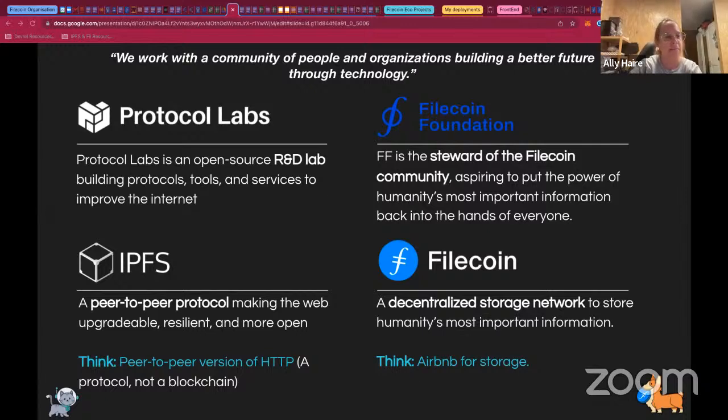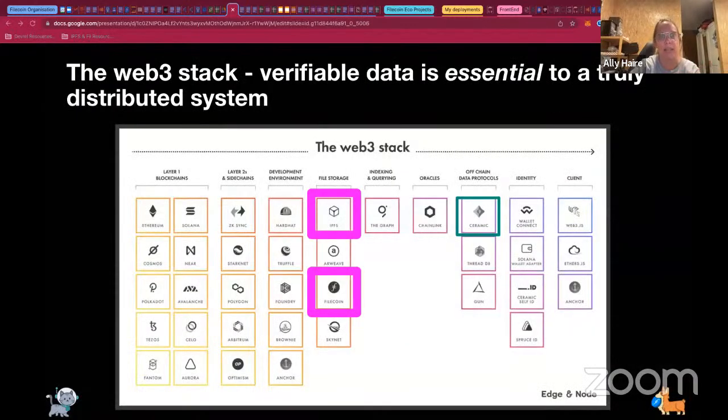Well, I might just backtrack to that little model that I was talking about. So this is the Web3 stack model that I was talking about. And that verifiable data is essential. You've probably seen it. By the way, I've got a green box around Ceramic there because it actually does use IPFS and Filecoin under the hood too, which is a fun fact.